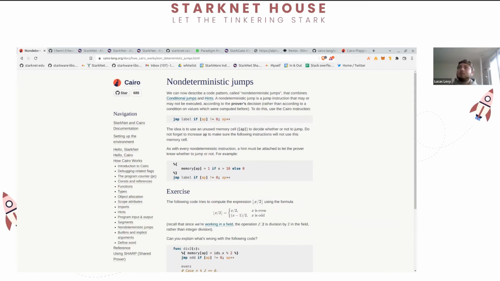I guess yes. Okay, so wasn't sure if it was something. No, it's not. It's low level Cairo, and you will probably never see it on Starknet except if you write low level.